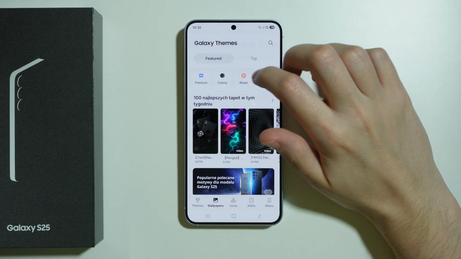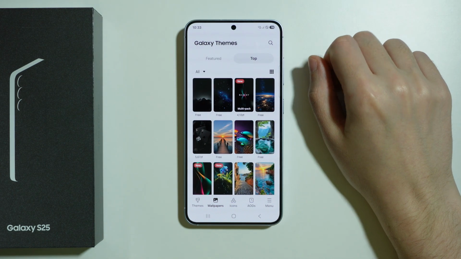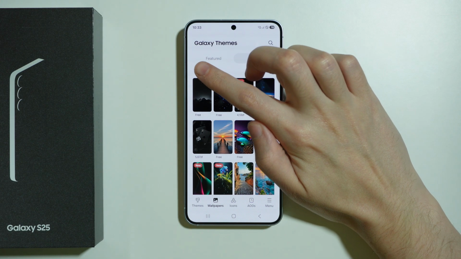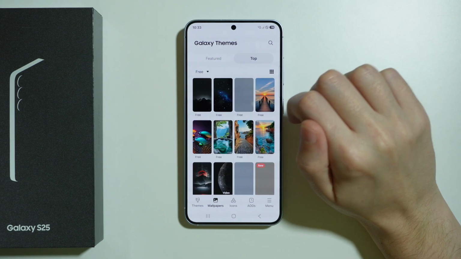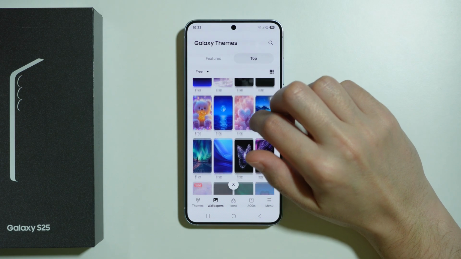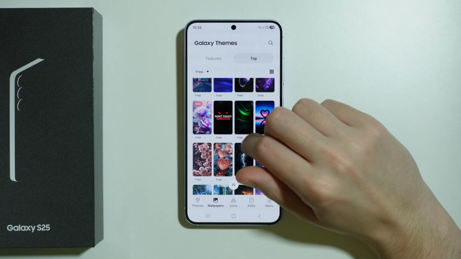We can choose one of these categories, or we can simply go to top in order to see the most popular options. We can also tap on all on the left side in order to switch to free so that you only see free content. And then we can select any wallpaper that we like.